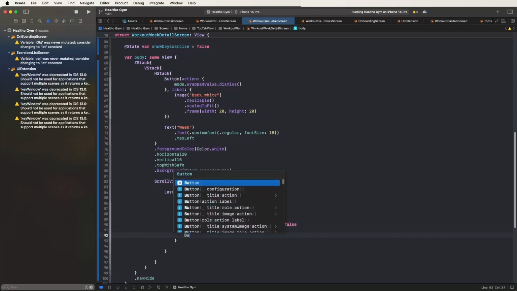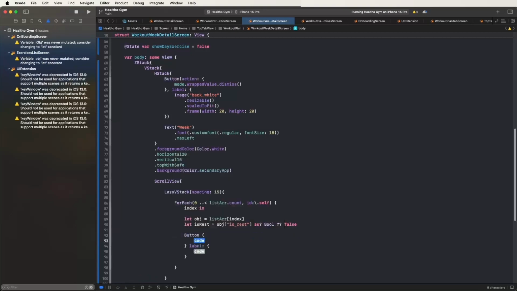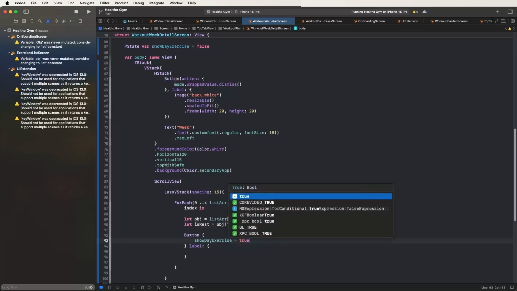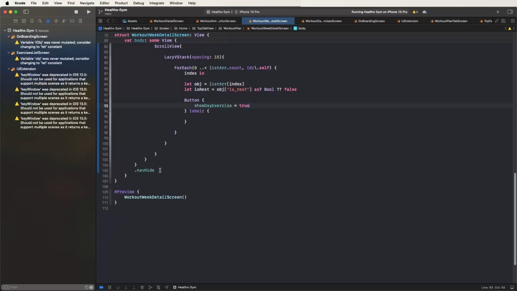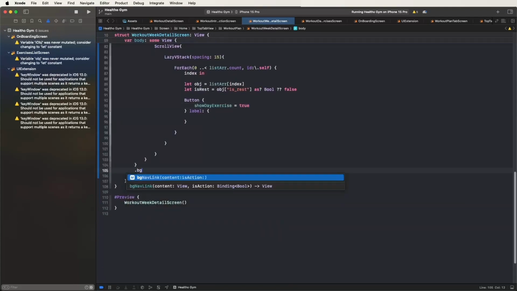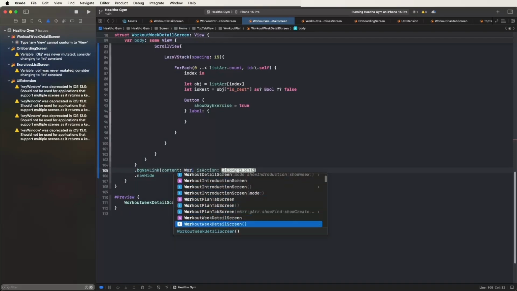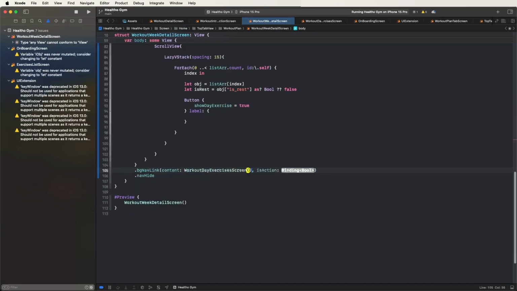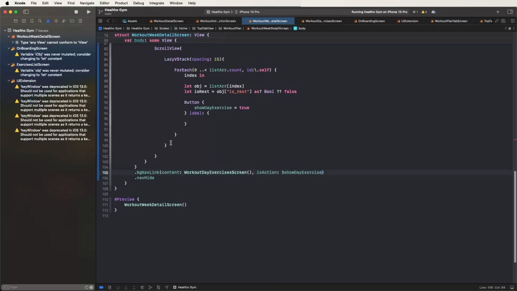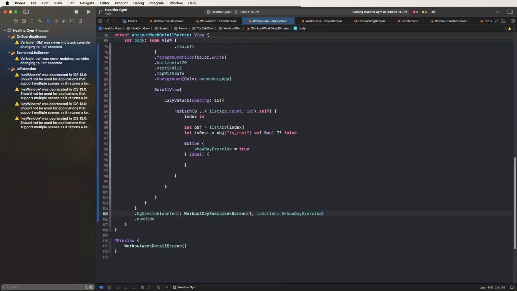Now need to develop the button actions, like this sets, and now need to say the showDayExercise set to true, and also need to configure the bgNew, and write down the workout day exercise screens, and set dollar showDayExercise, like this.